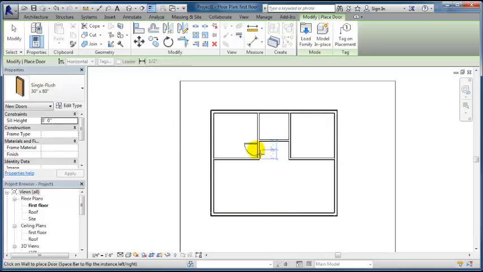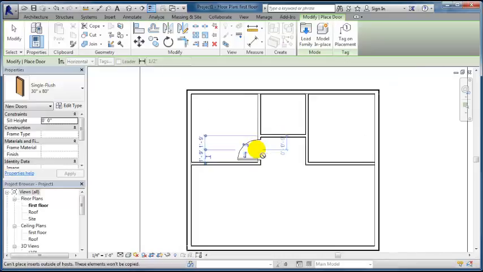Now notice that the door will move positions based on if I put my cursor to the left or to the right of the wall. I can also hit the space bar and it's going to change the swing of the door. You can also change all of these things after the fact. If you've placed the door and it's gone in the wrong direction for you, you can flip the swing and you can flip the hinge. Okay? So let's go ahead and continue to place the doors.